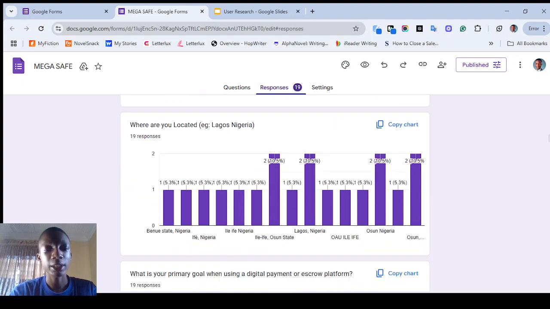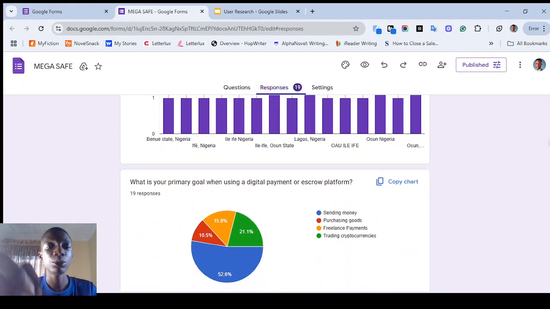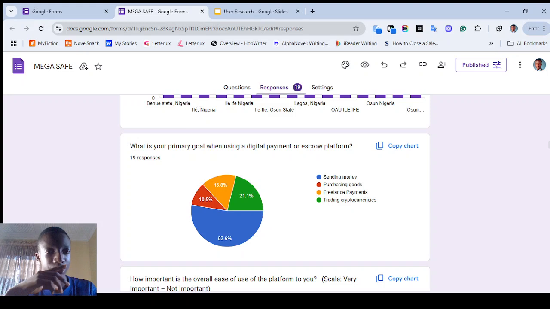So where are you located? Actually, 90 people answered this survey. What is your primary goal when using a digital payment or escrow platform? You can see all these ones here, they are just indications that appear after the survey has been conducted, to help you read the chart. See, sending money stands for blue.